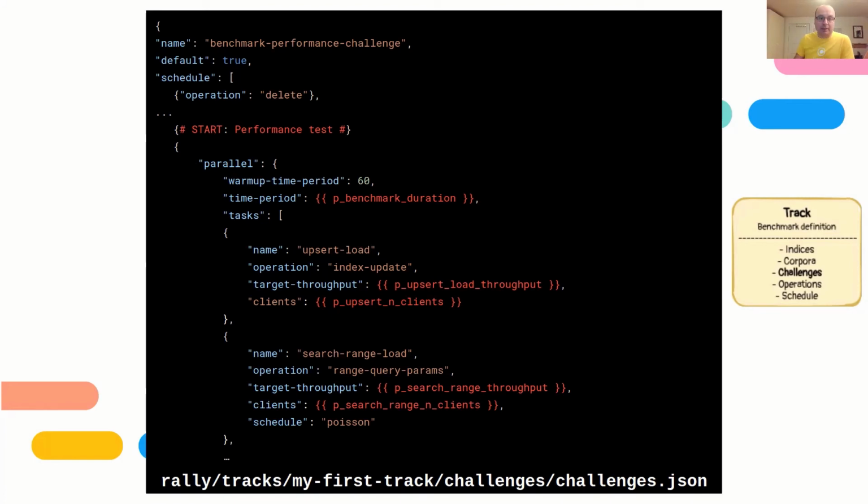And I'm telling it in parallel, I want you to warm up for 60 seconds and then run the benchmark for so many seconds. And this is a parameter I could change. I could also write the warm-up time period as a parameter too, but yeah, that's also an option. Then I define the tasks. And here I want to define the index update operation that I defined before in the operations section. I just called it upsert load.